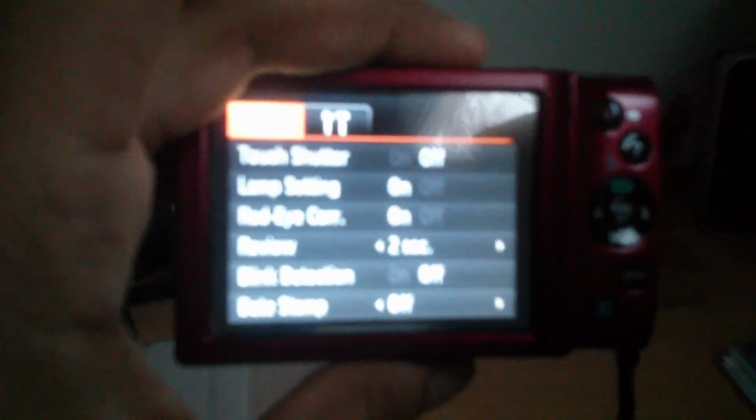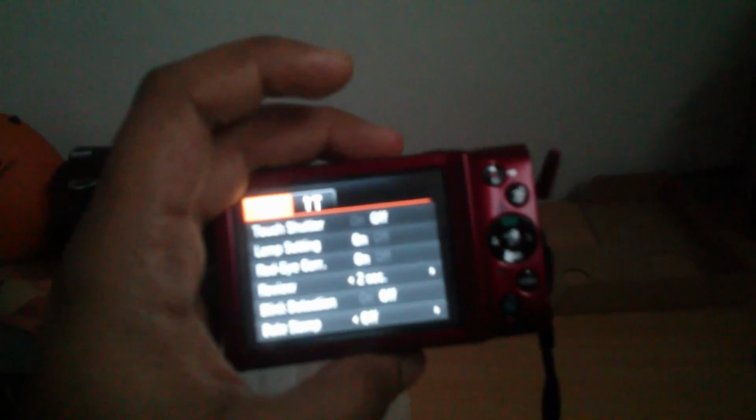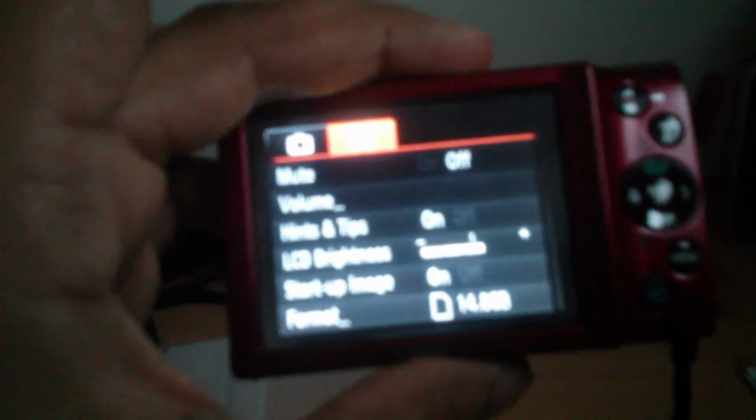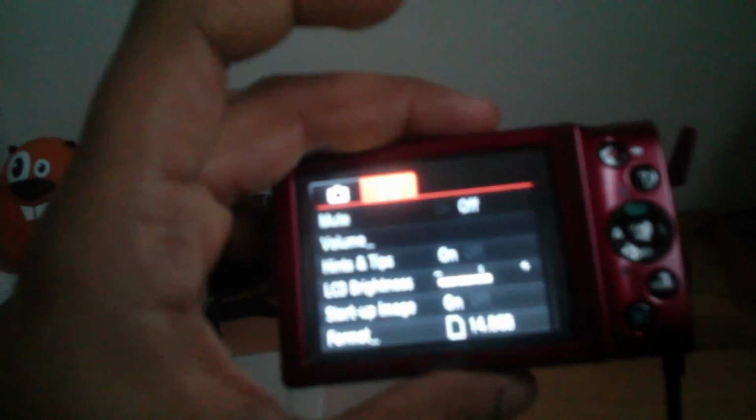So yeah. Oh, still not focusing, this cell phone. It's not worth it. The video quality of this cell phone, this is a Nexus 4, it's not worth it. I'm trying to shoot a good one, but like the settings, there is nothing you can set with this. There's basically nothing. Just touch shutter, lamp setting, red eye, review, blink detection, and date setup. Come on. And here in the other part of setup, it's mute, on, off, volume, hints and tips, LCD, startup, format. It's like there's nothing you can do. There's no customization menu, just very basic. So yeah, that's it.